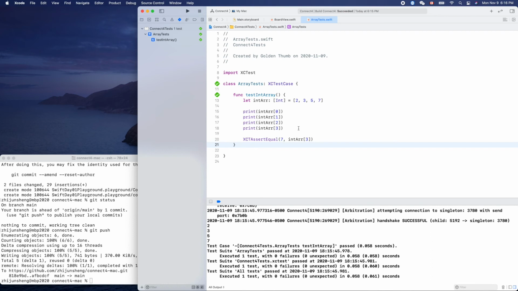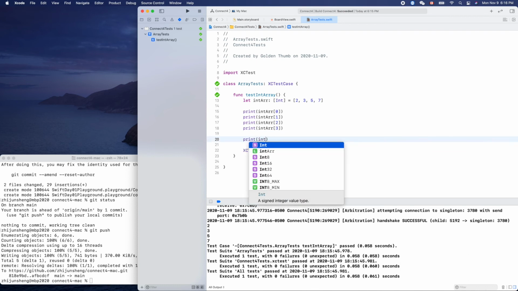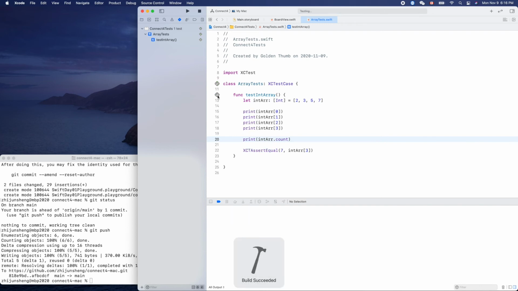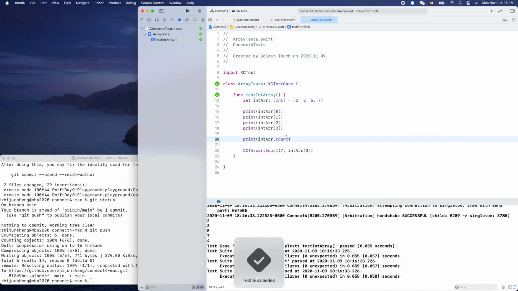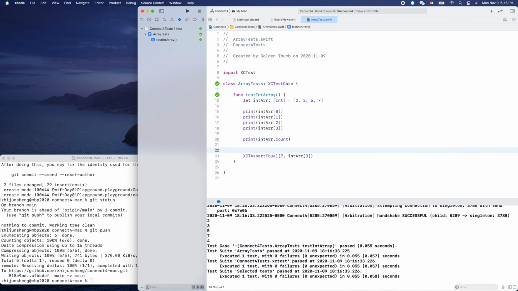Okay, another thing for the array is we can print out its length. intArray dot count, right? It will be 4. Okay, now that's it. Run it. Yes, it will be 4. So we can do this, right? Because this one is 4, you see here, this number.